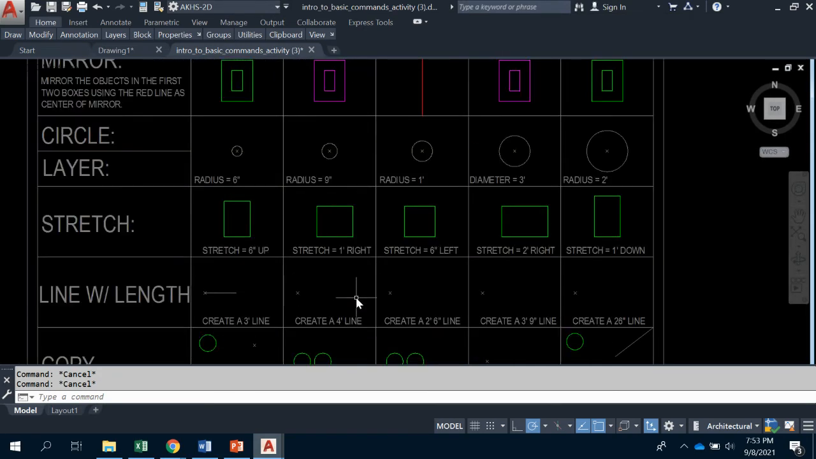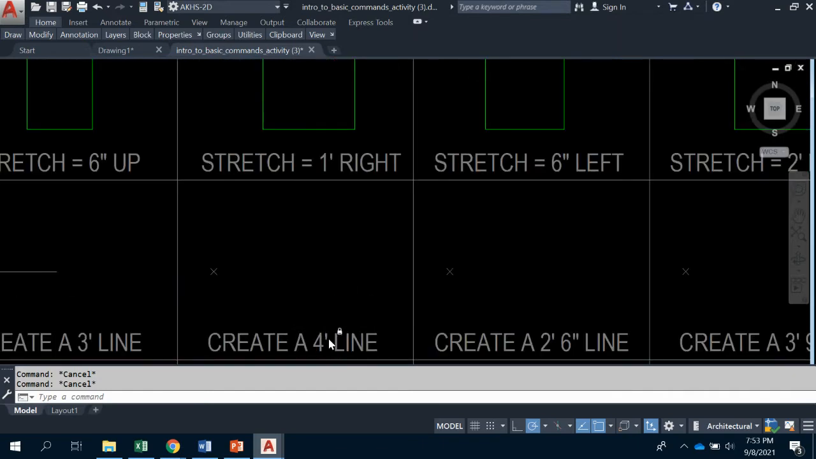So coming back here, we want a line that's 4 feet. So L, enter, left click on our starting point, drag it in the direction you want it to go in, and then 4 feet, enter. Right clicking to escape that command, and then right clicking to repeat it. Same thing, but this time we're going to break it up into feet and inches. So this is 2.5 feet or 2 feet 6 inches. Left click here, drag it the direction we want it to go in.